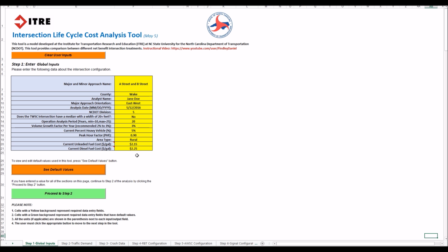Once all these yellow cells have been filled, the user should look closely at each of their entries to ensure that they're correct. These entries are especially important for the calculations of the tool and will greatly impact the outcome of the tool. But when the user is happy, they can click Proceed to Step 2 to move to the next step.